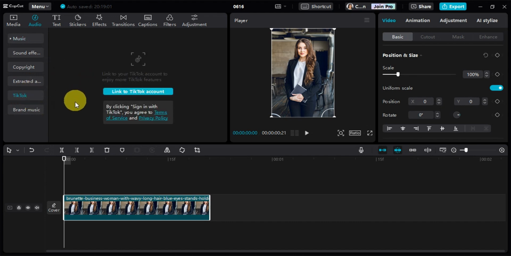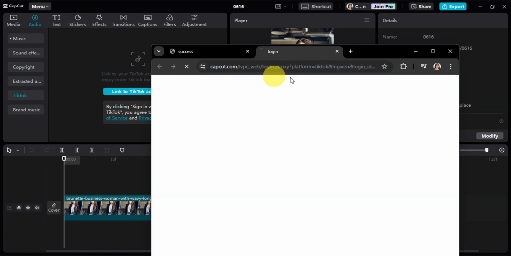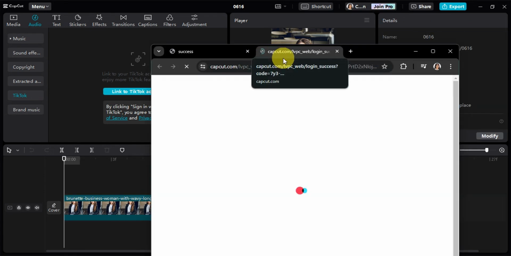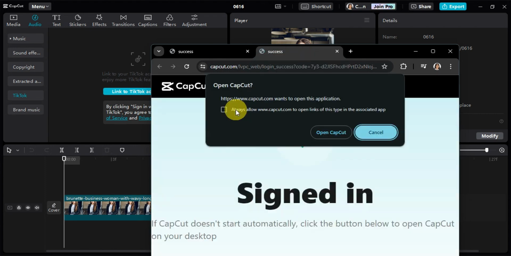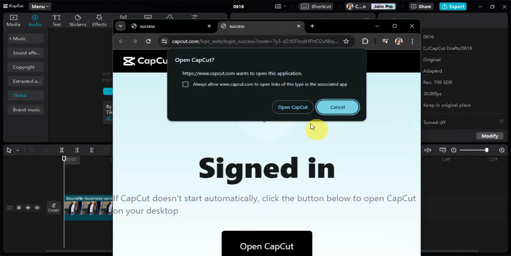And then right after, to enjoy the feature for this one, you need to link your TikTok account in here. So by clicking sign in with TikTok, you should agree to the terms of service and privacy policy for that. So simply click onto this to proceed. Now, if you click onto that, you should be able to find something like this that says authorize with TikTok.